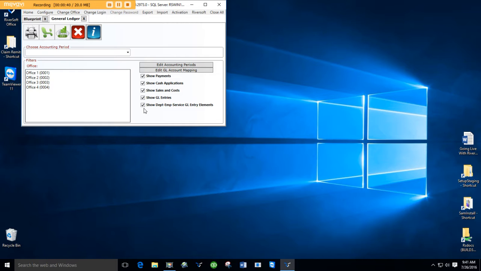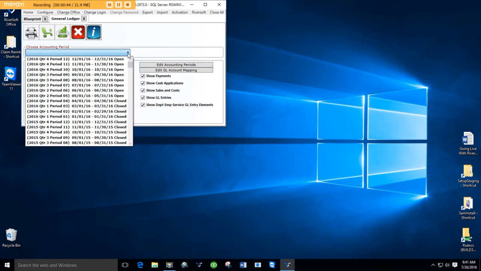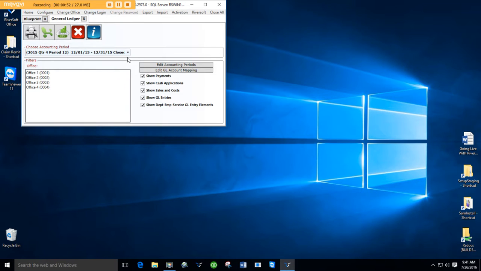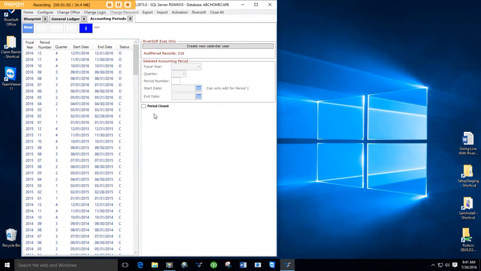Okay, so how do we do that? Well, let's do the journal entry file for December 2015. The first thing I want to make sure is that that period is closed. And here it is right here, and it is closed. If it's not closed, we don't want to build the journal ledger entries because it might change in the future. To close an accounting period, you just go to accounting periods, find the accounting period, and close it.